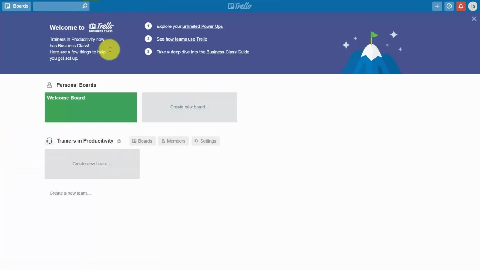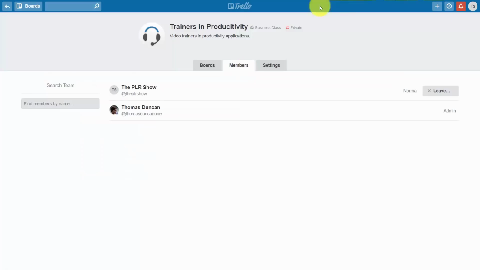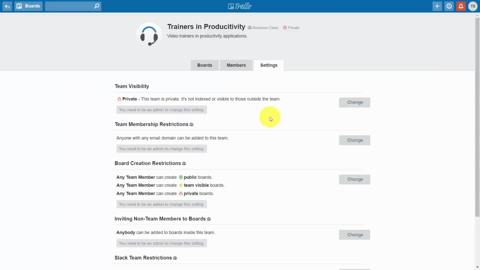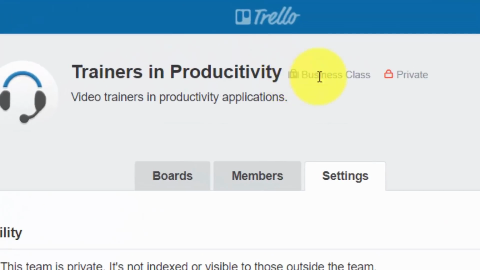In fact, when that person logs in, they'll see a message from Trello Business Class. They'll also be able to go into their profile. You'll notice then that they are coupled with the other team members, and that they now have additional settings, which we'll be discussing in this course. Finally, at the very top, as a member of this team, you'll notice that Trello has indicated that this person is part of the business class users.